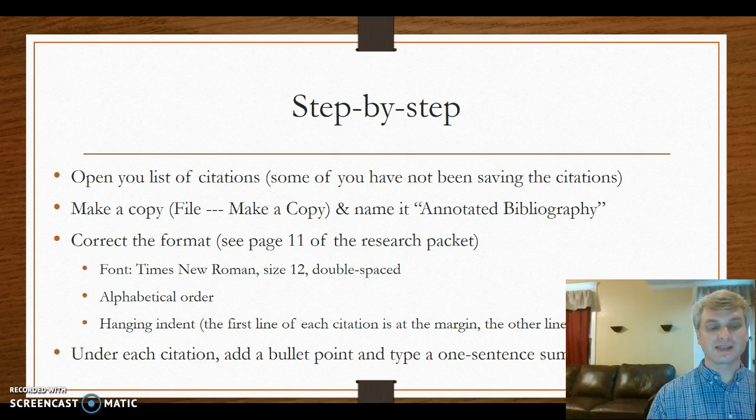The next thing I want you to do is correct the format of this document. So you need to highlight the entire document, change the font to Times New Roman, size 12, and double space. The next part of the format you will need to do is make sure that your sources are in alphabetical order. There is a button that you can click to do it automatically, or you can cut and paste and move it around yourself.